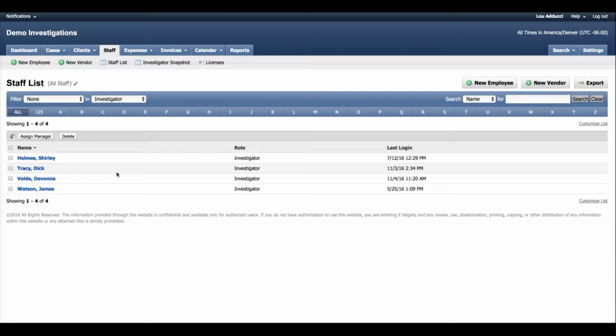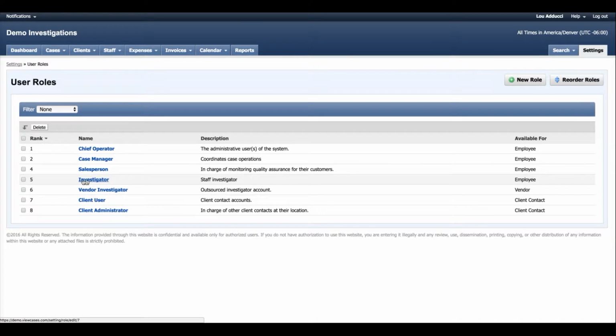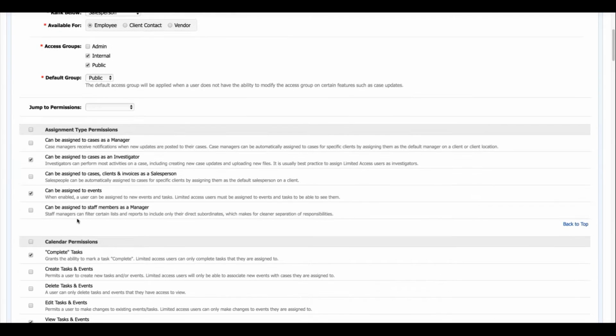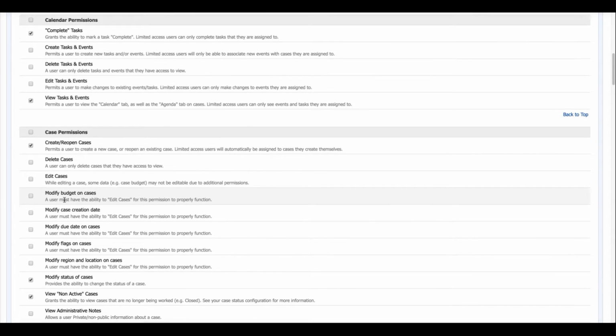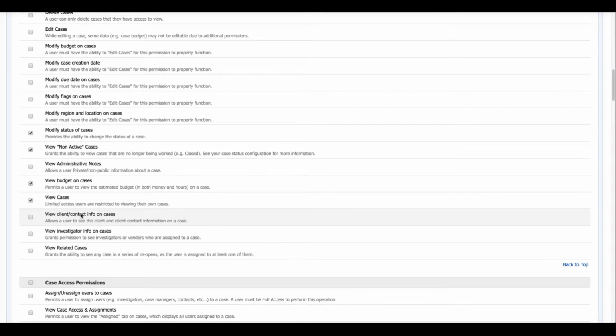He's a more senior investigator, so I want to give him the ability to see a bit more on his user role. The way that we do that is we click on the Settings tab, go to User Roles, and here I see the investigator user role. Now, if I click on this, I can see that under the case permissions, the view client and contact info in the cases is not checked.